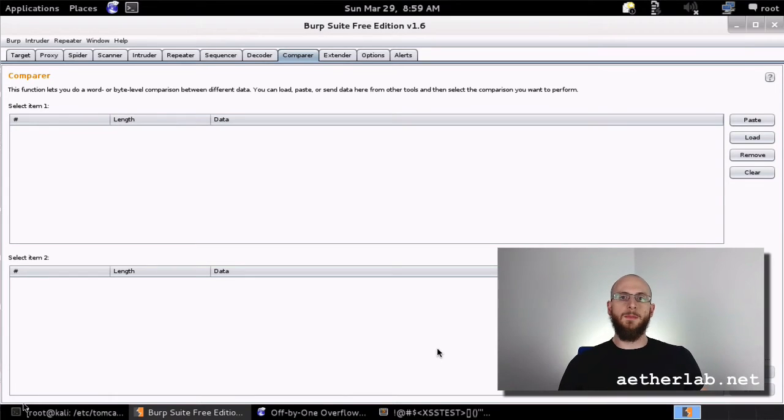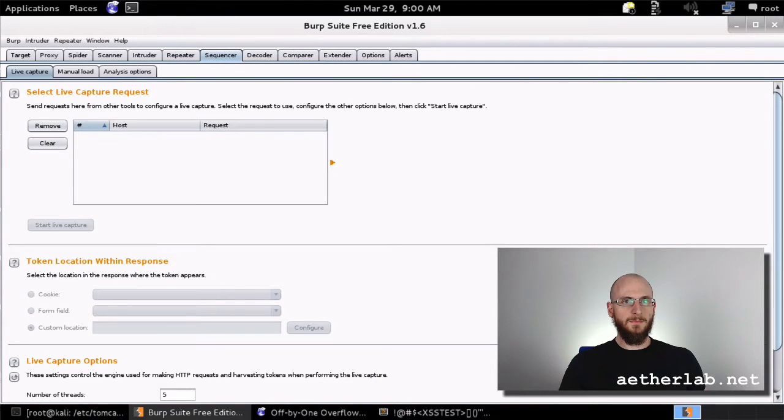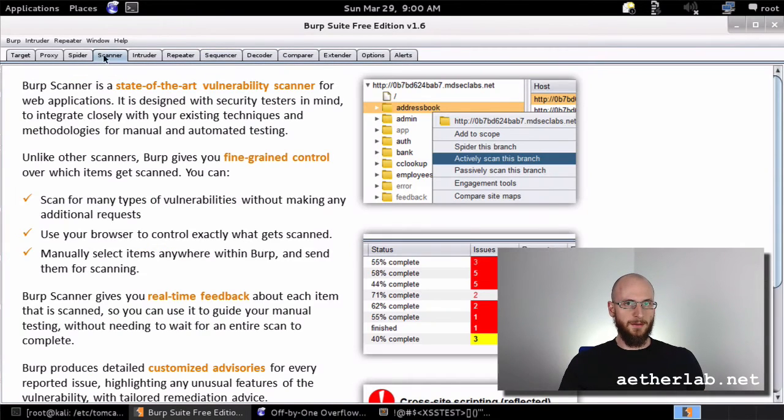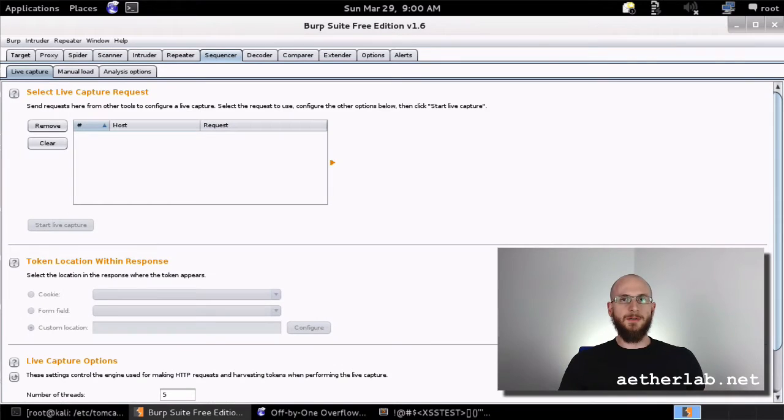So in this video, I will talk about two tools. One is the sequencer, and the other one will be the scanner. Let's start with the sequencer.